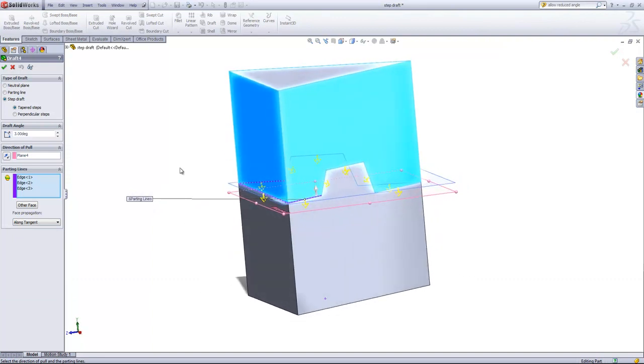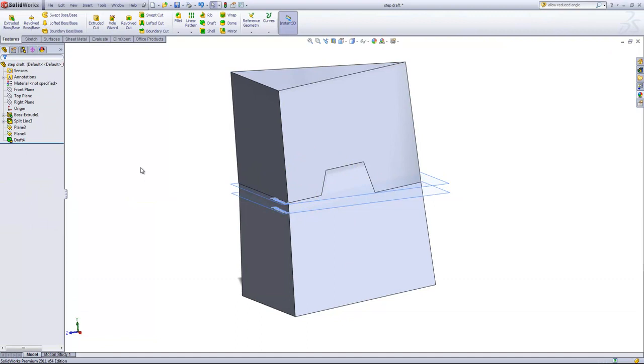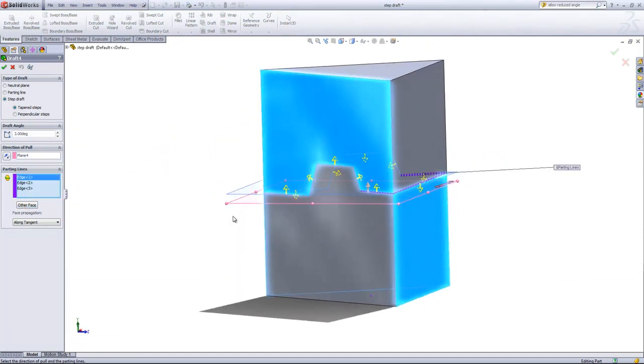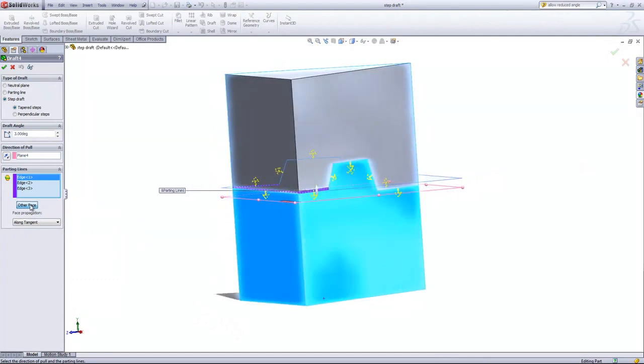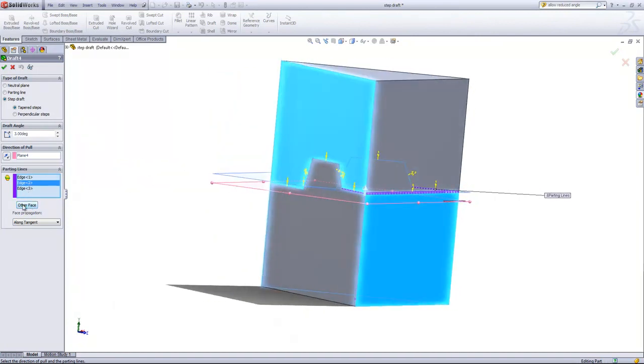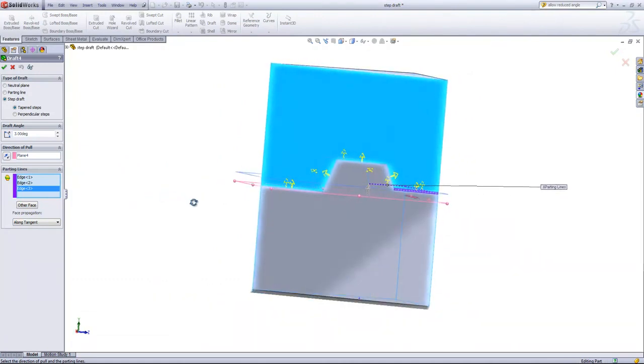and it looks like the parting line faces have been flipped, so we'll go ahead and choose the other face option and click OK. So it looks like it's selecting out that bottom area, so we just want to make sure that it's selecting the right face there. So we'll select out each edge and just make sure that that's correct now.